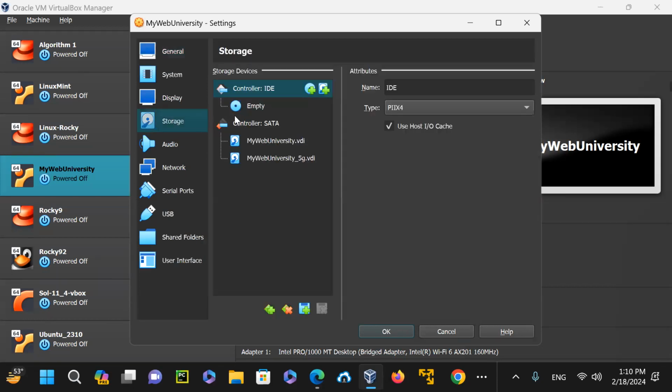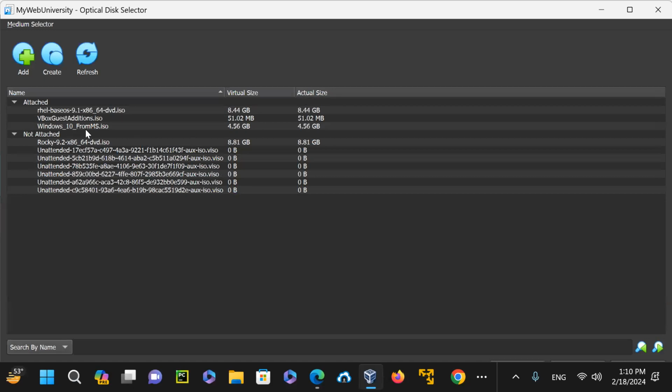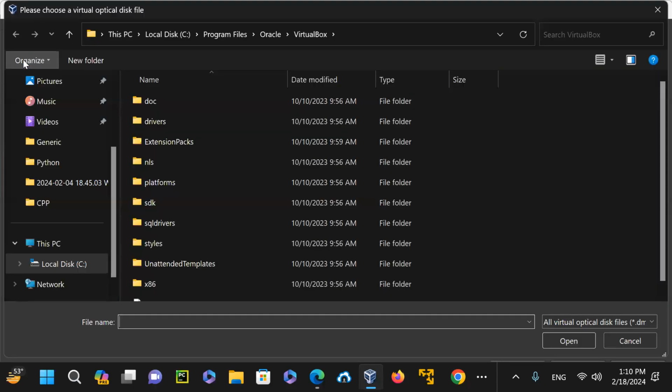And when you click on the storage, you can see what is already mounted. So you click on this controller IDE with the plus, and then look for the VirtualBox Guest Additions ISO image. If you don't have this one, you can add it, say add, then you need to go to this directory, C colon Program Files, Oracle.